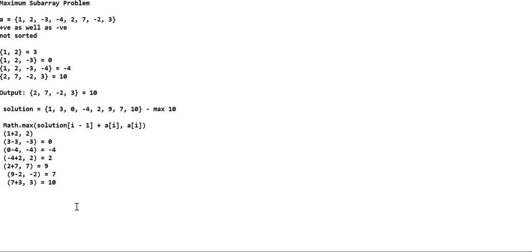Now what is the time complexity of this solution? We are traversing the array only once, so the time complexity is O of n. What is the space complexity? We are using an extra space to create a solution array, so the space complexity is O of n. Okay, and now let's implement this approach.